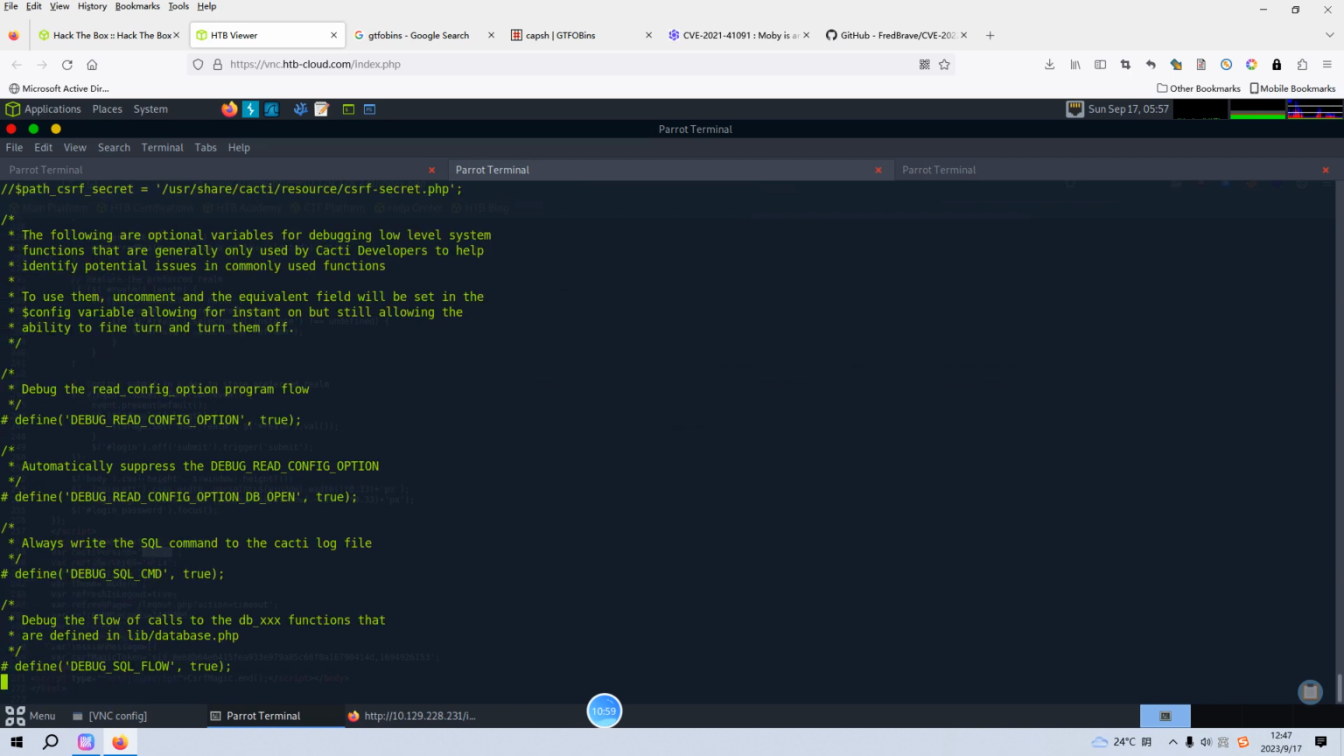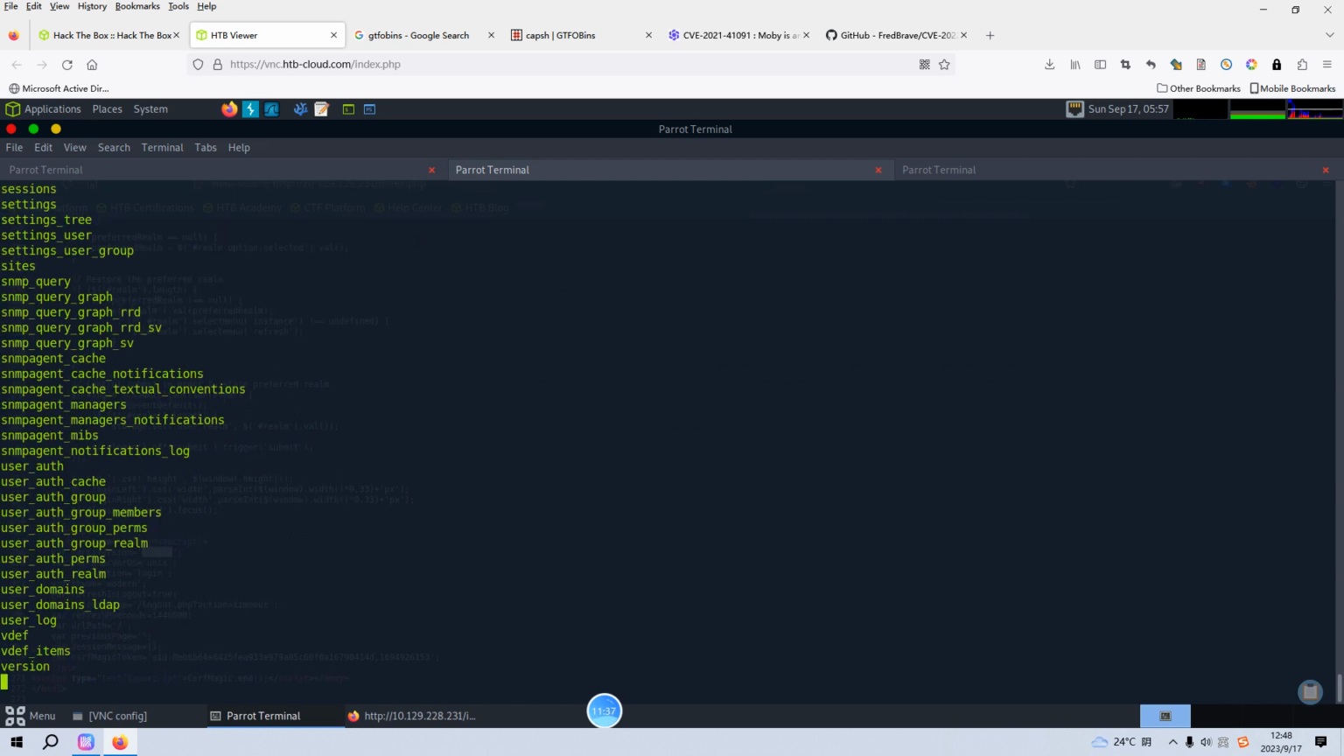We can use the MySQL, but the host name is DB rather than localhost. Root and the DB, and the database is cacti, and we want to execute the show tables, right? Let's hit enter. Yeah, we got all tables for this database.